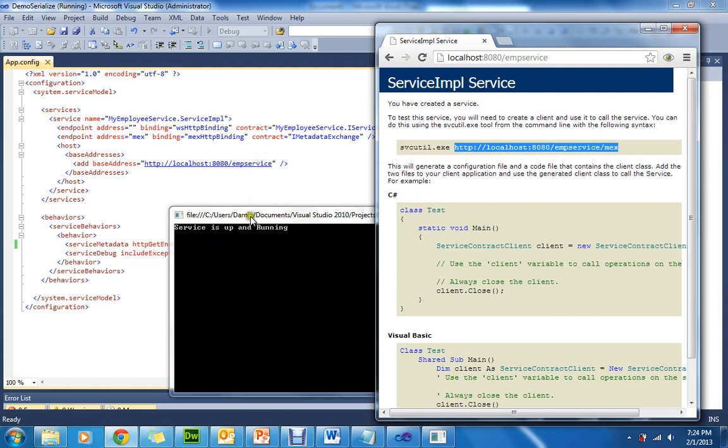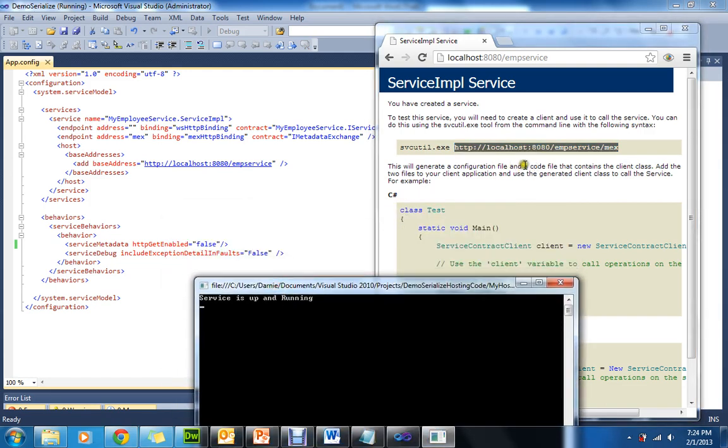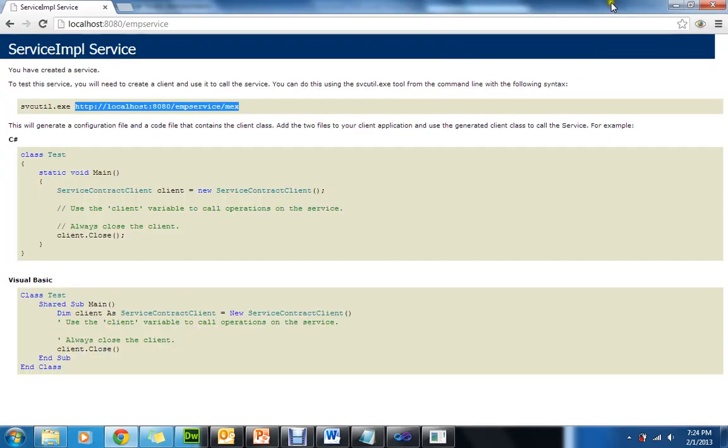So if you want to show the client the description of your service, then you have to give HTTP get enabled equal to true, and you have to mention an endpoint for exposing the WSDL. So this is about the metadata.